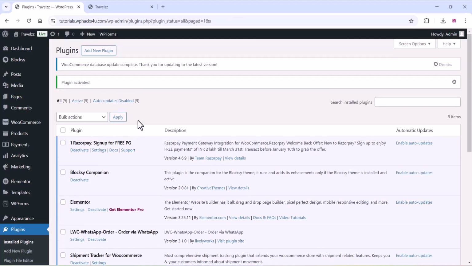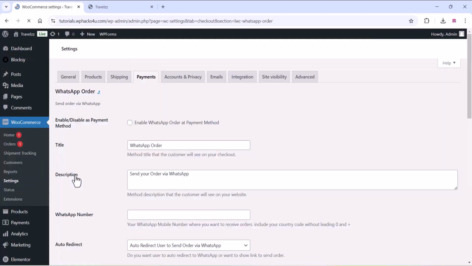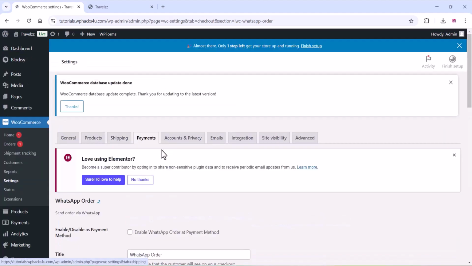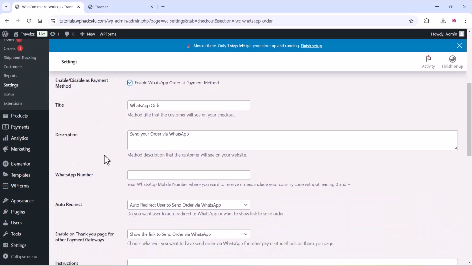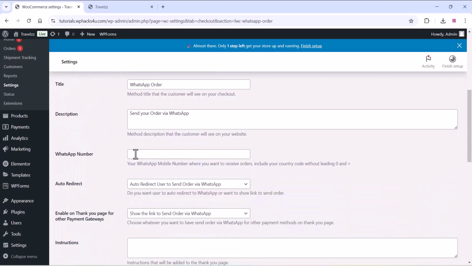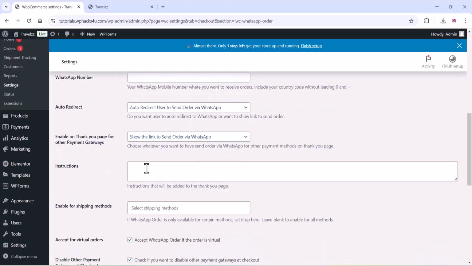Once you activate the plugin, you can go to the plugin settings, and here you can enable the payment method as WhatsApp order, and you can change the title, description, and add your WhatsApp number, and you can change all other settings according to your requirements, like WhatsApp number, auto redirect, instructions, etc.